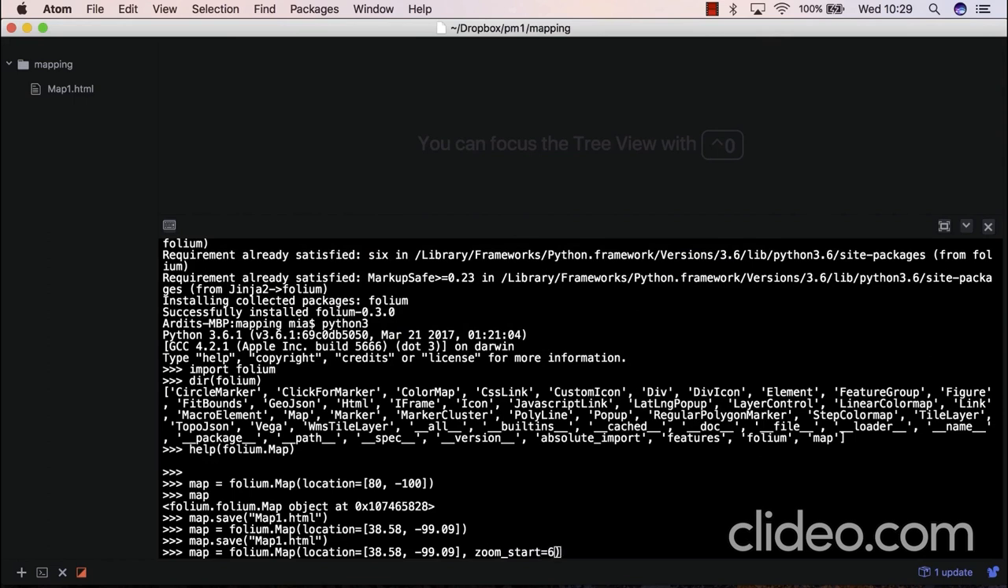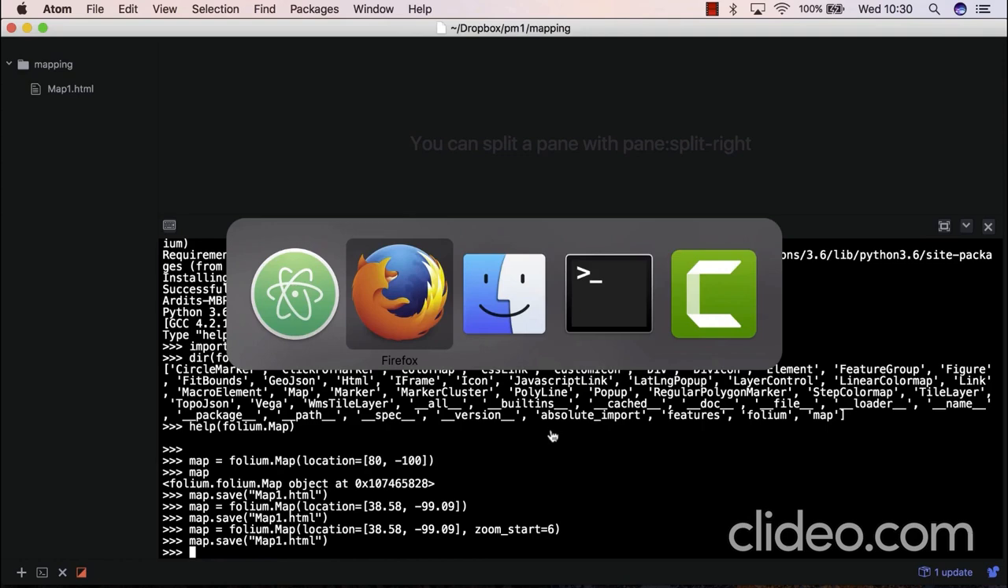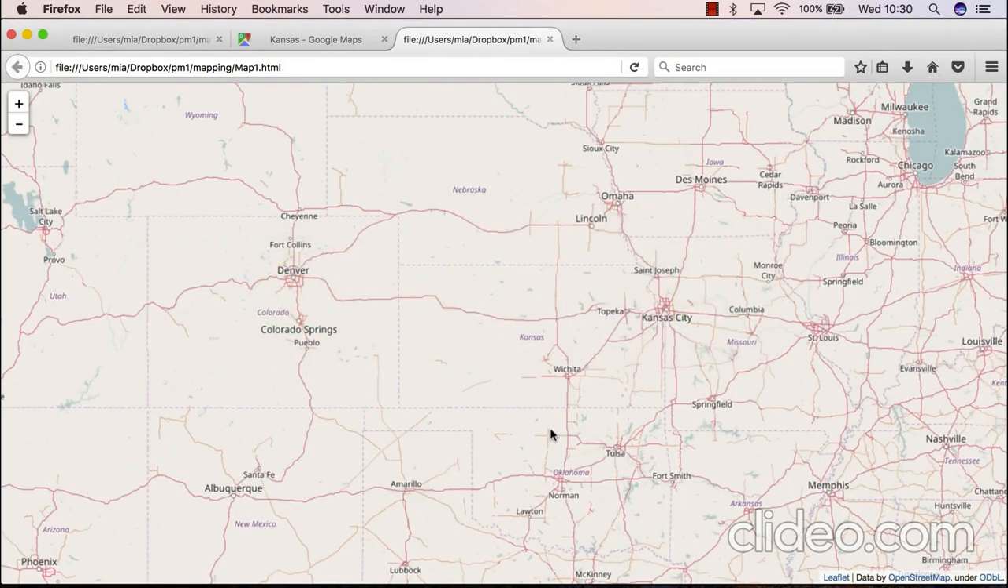Let's put it at 6. Don't forget to close the brackets in here. Okay. Execute. Use the upper arrow key to call a previously executed statement, like map saved. Well, you can also choose to go to the browser and reload with Control R or Command R, and that will show you the new map with another zoom factor.